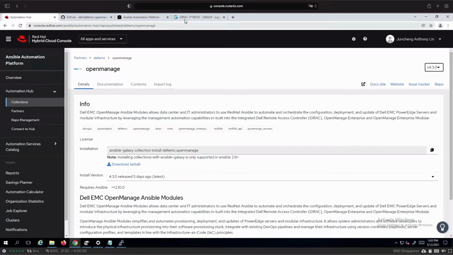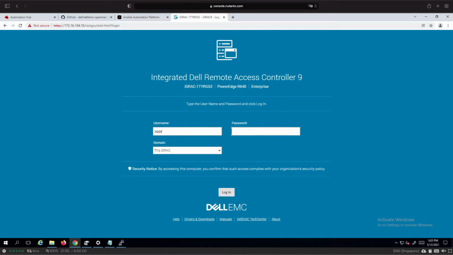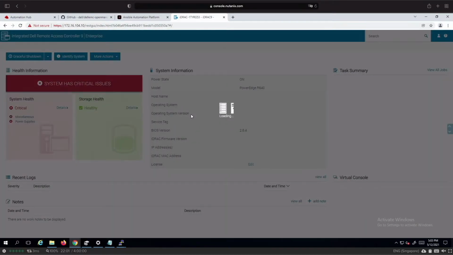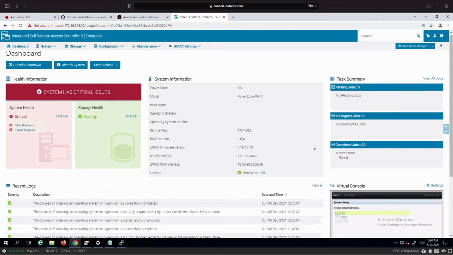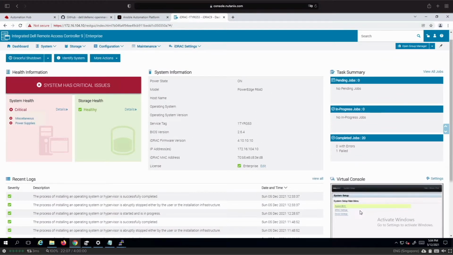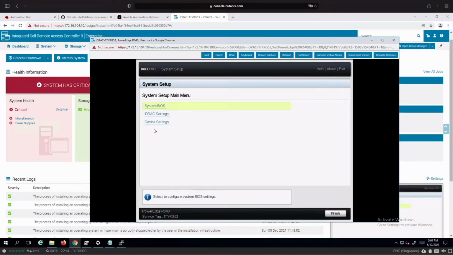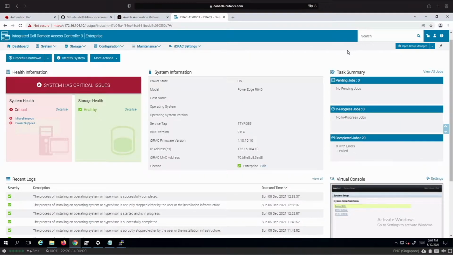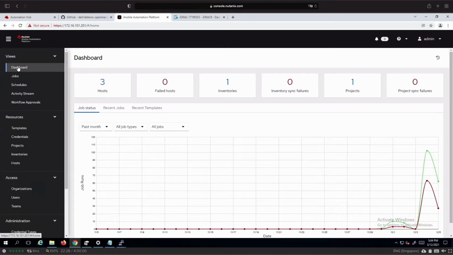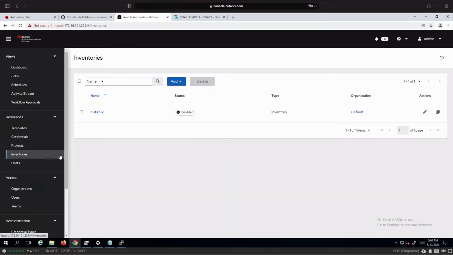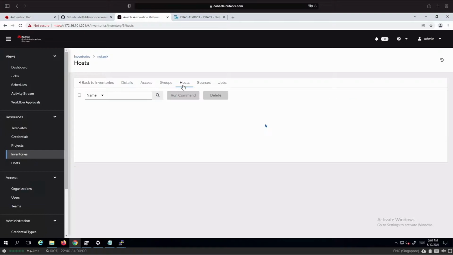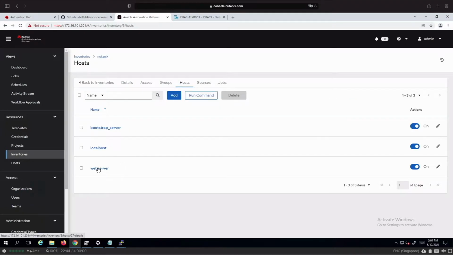Let's move on to the Dell iDRAC login screen. We will log in with the root user. So let's go to the virtual console. We can see that we are at the system setup main menu. So let's go to the Ansible automation platform. Clicking on inventory, we can see that the Bootstrap server, web server are all defined within the inventories.